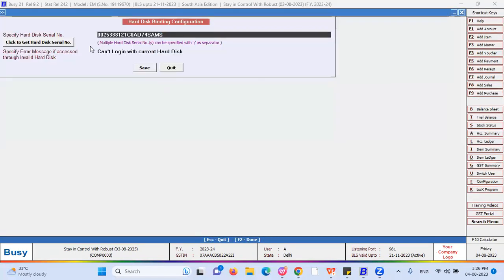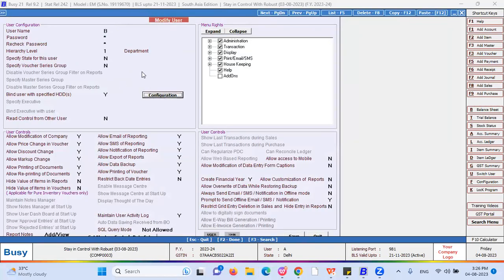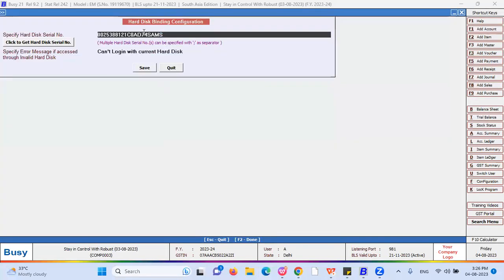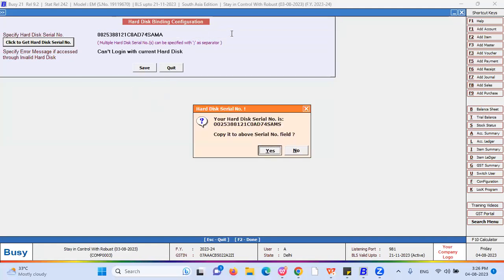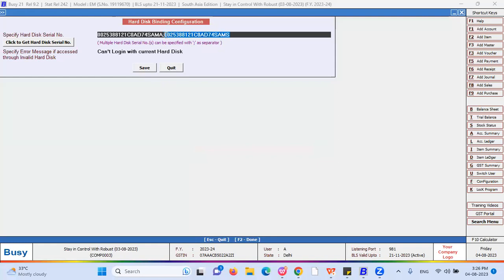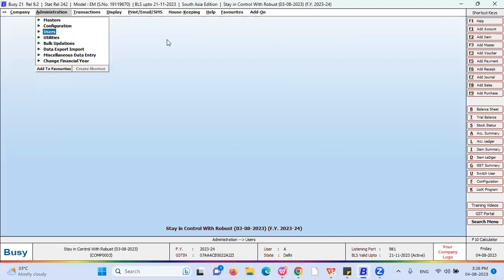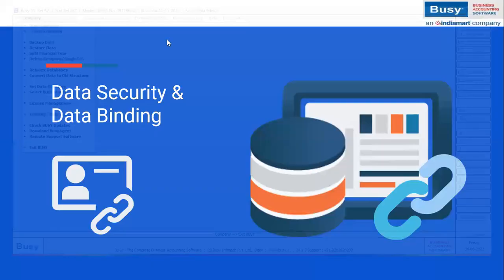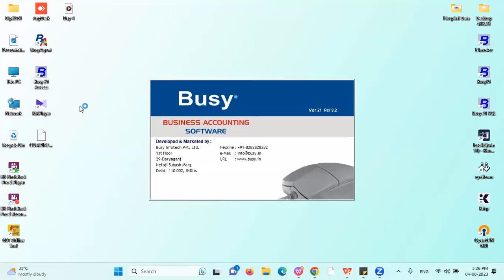For that time, this particular B user can access the Busy data in this particular hard disk itself. If they try to access the data in another hard disk, for example, let me change the hard disk here. So this is the hard disk serial number. I can change the hard disk serial number first, and then I can save the data. After that, I can close the Busy software. Then I can reopen the software.